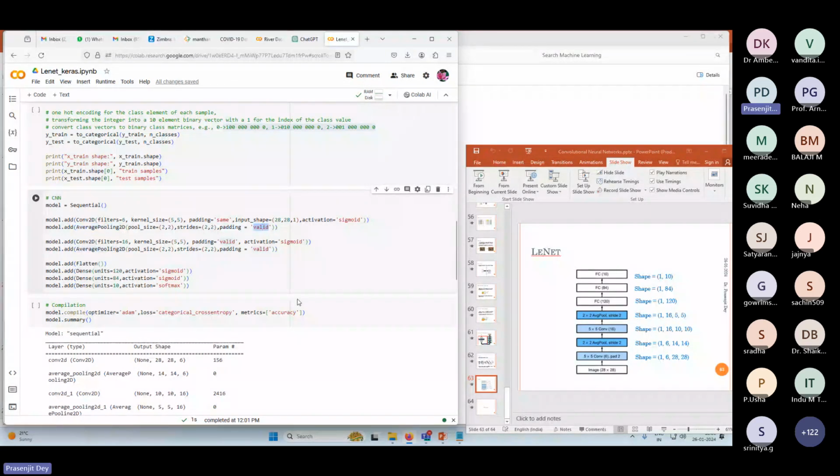After that, the third layer is again a convolution layer. So conv2 represents the convolution layer. The number of filters is 16, as you can see. Kernel size is 5 by 5. Valid, there is no padding, so valid padding. Activation, he has used sigmoid, I have used sigmoid, but obviously you should use ReLU. After that, there is another pooling layer, average pooling, pooling size 2 by 2, stride 2, and there is no padding, so padding is valid.